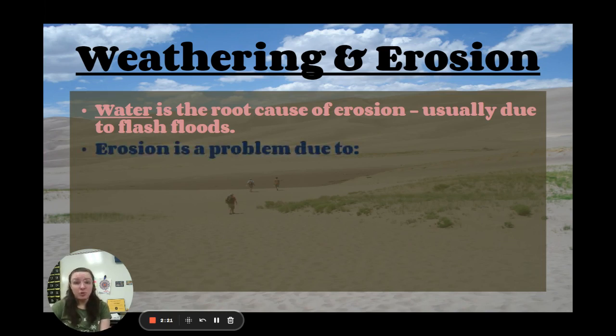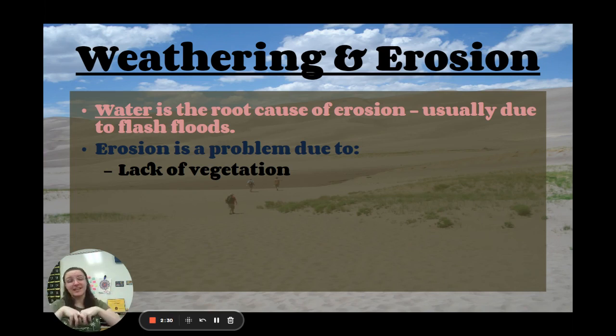Erosion is a huge problem or comes up a lot in the desert because, one, there's not a whole lot of vegetation. Plant roots tend to hold the soil together, and if there are no plant roots, there's nothing to hold the soil together. And two, the soil is already loose.